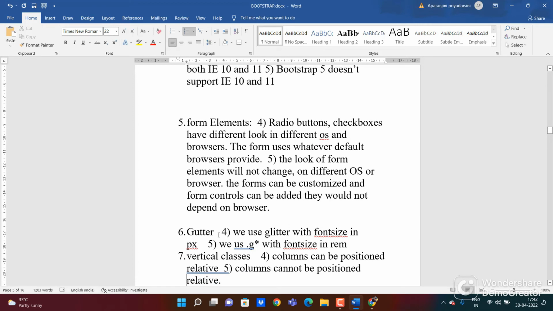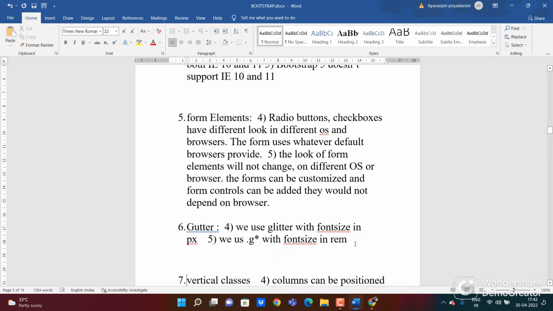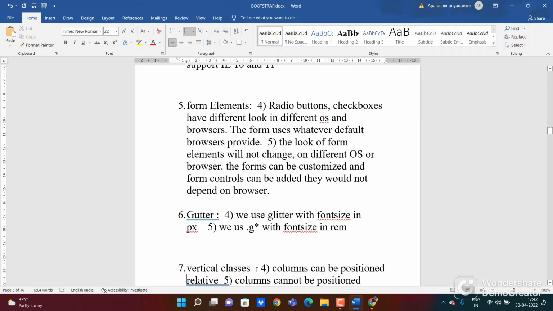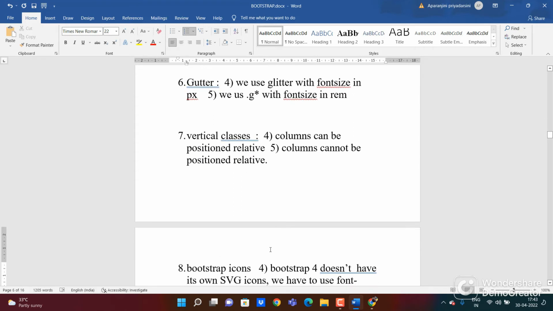Now the sixth point, gutters. We use the gutters with the font size in pixels, whereas in the fifth version we will use g with the font size in rem. These are the measurements. For the seventh point, vertical classes. Columns can be positioned relatively, whereas in the fifth version, columns cannot be positioned relatively, only absolutely.